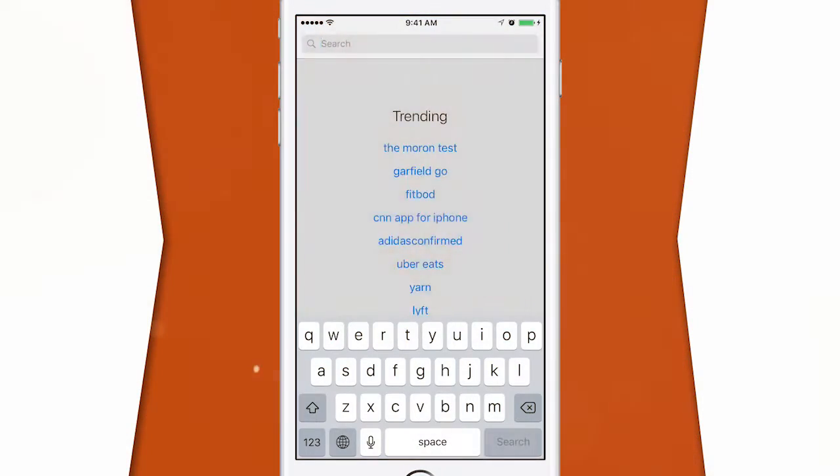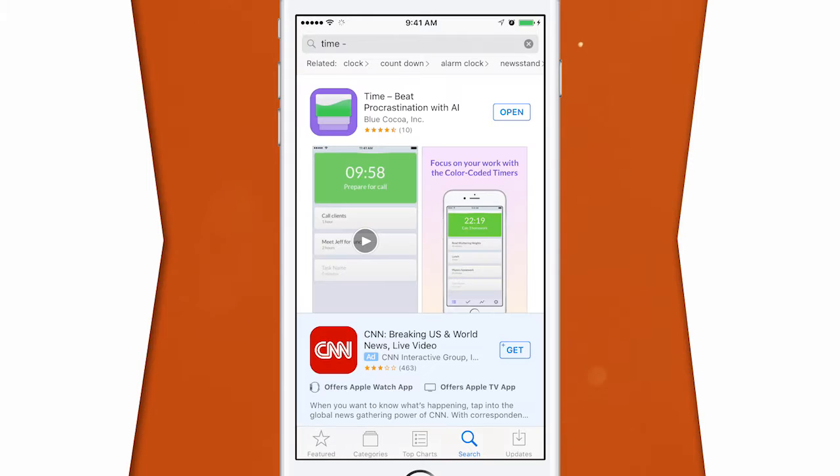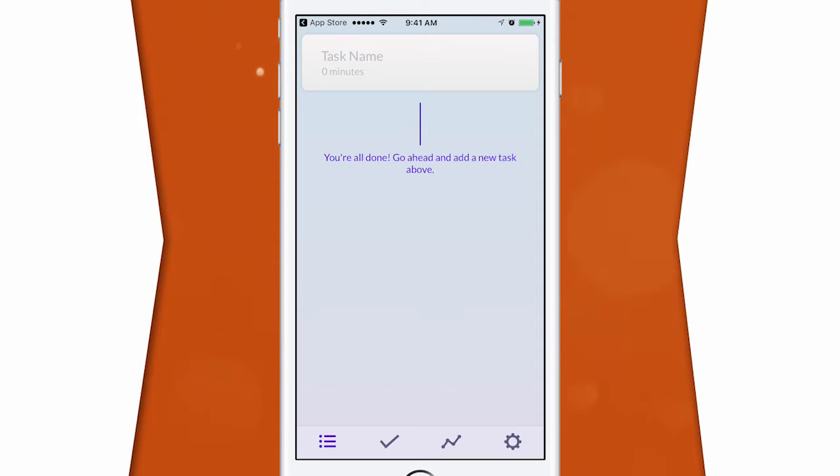The full name of the app is Time. Beat procrastination with AI. If you search for time, then a dash symbol in the App Store, it'll be the first result. This app aims to be different than other time tracker and reminder apps. Time allows you to micromanage specific tasks with a focus on accomplishing goals. It has a clean, easy-to-use interface.